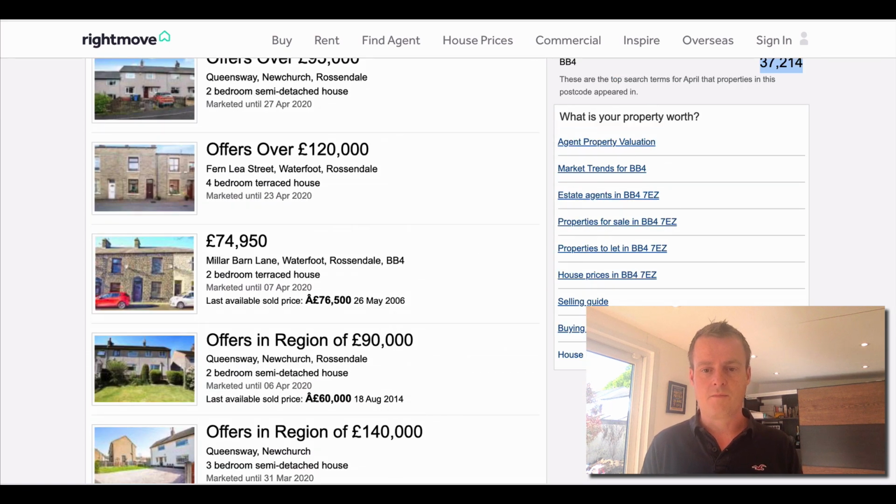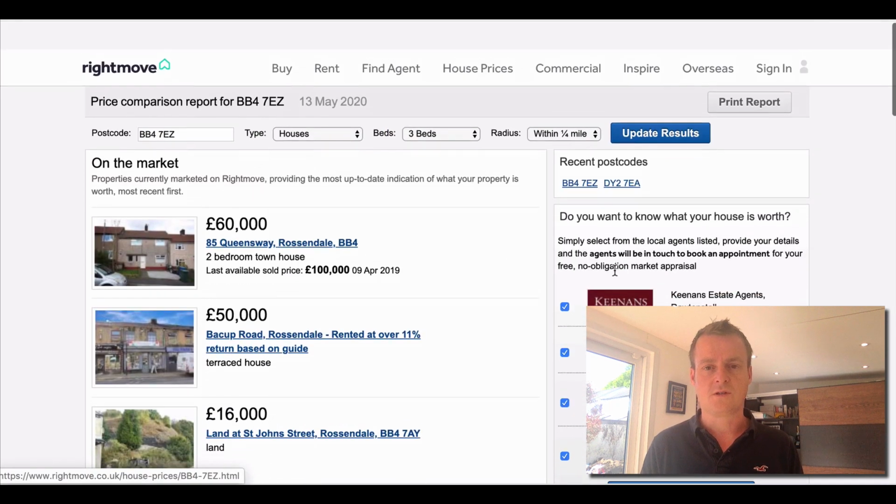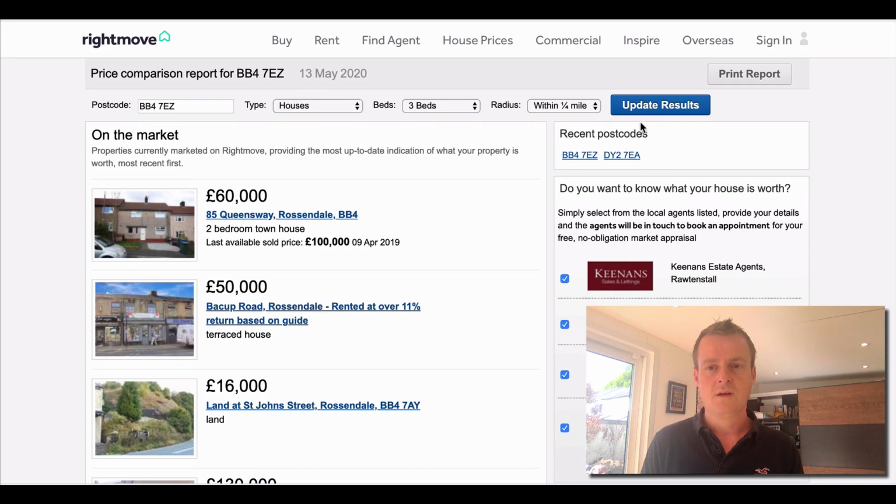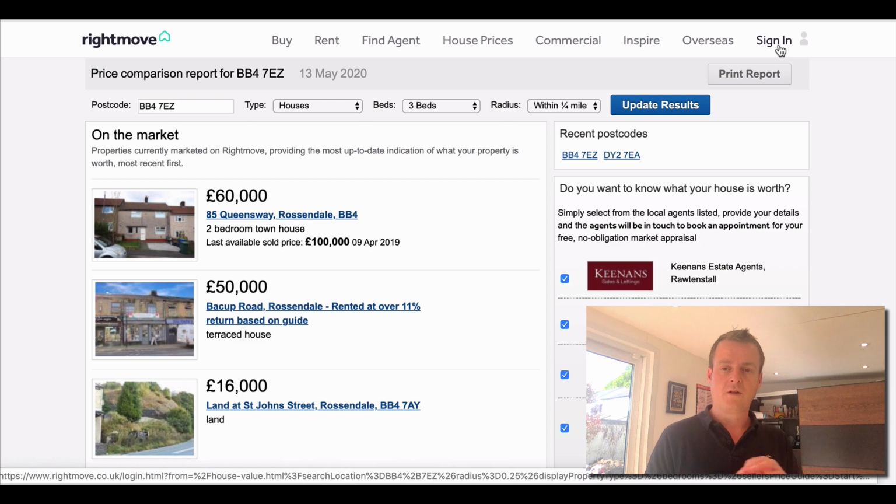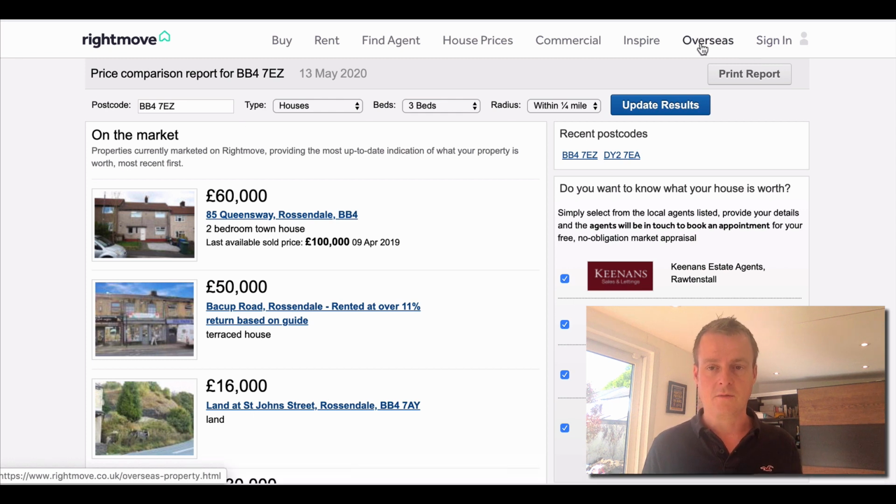You've got pricing indexes. There's loads of stuff on Rightmove, and people just don't see all this. And you can also create an account and sign in. If you want to do what I did before, where I showed you how to draw your area out and get notified of properties that come up in that area, you need to create an account. It's free, so don't worry about that.